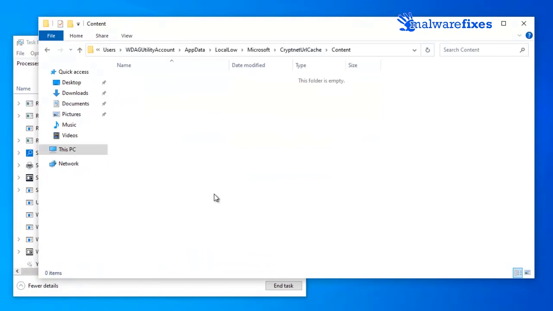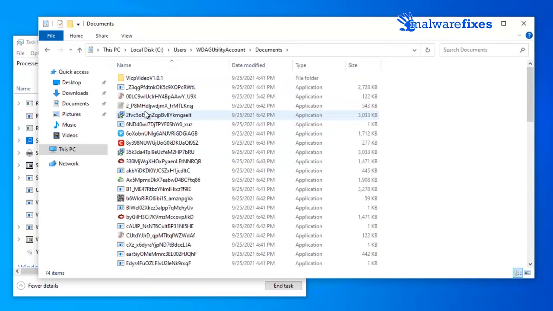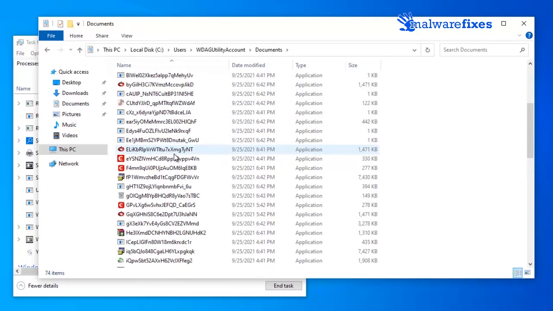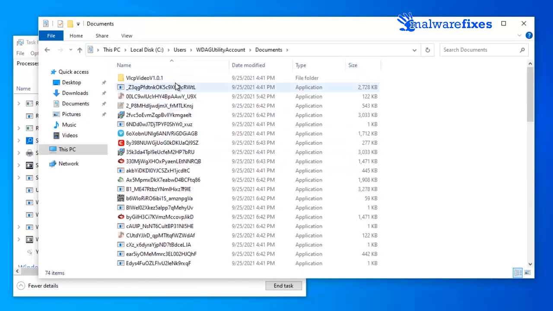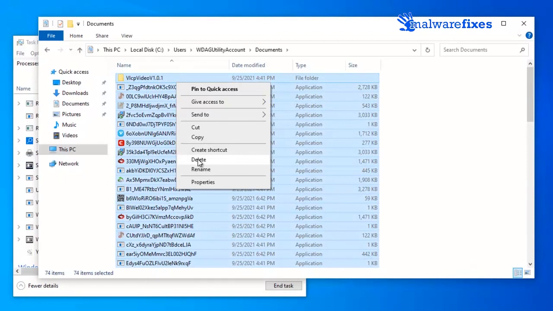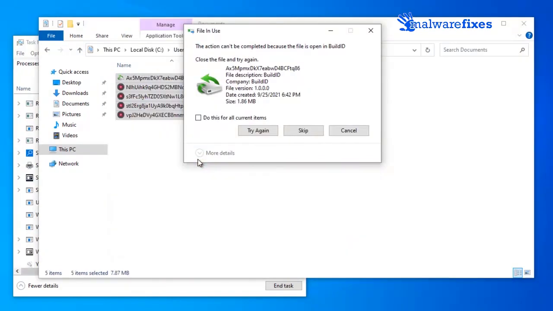Next, go to the Users folder and open your current user account folder. Open the Documents folder. Delete all recently added suspicious files. Again, use Windows Task Manager to end the running process of files that cannot be deleted.